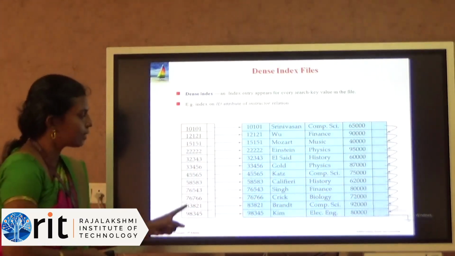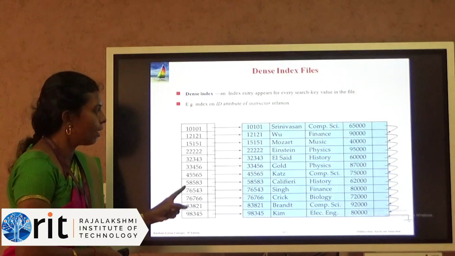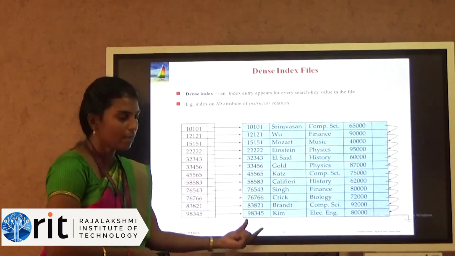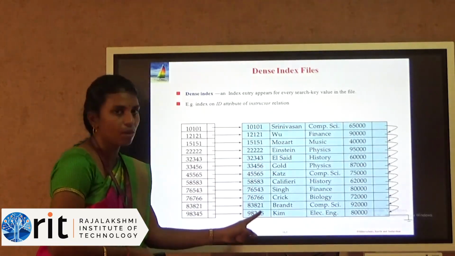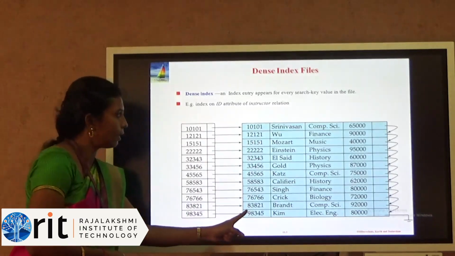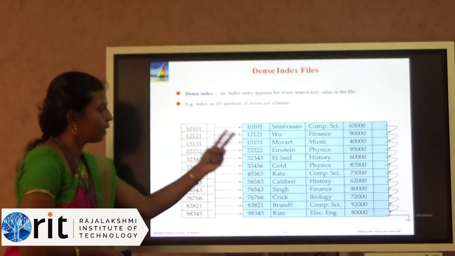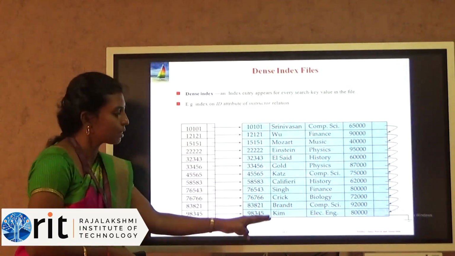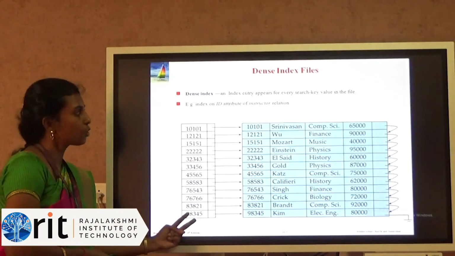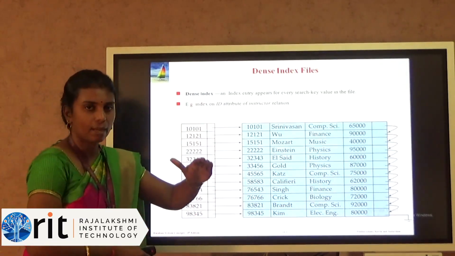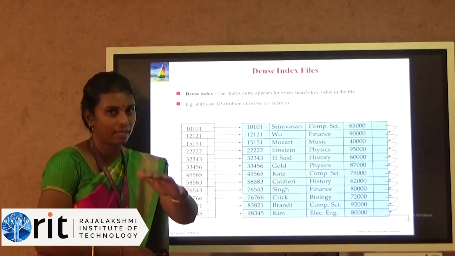Here we have chosen the search key value on the basis of the primary key of the table. The primary key of the table is nothing but the identifier. So we can choose the primary key of this table as the search key. So it comes under the category of primary index.